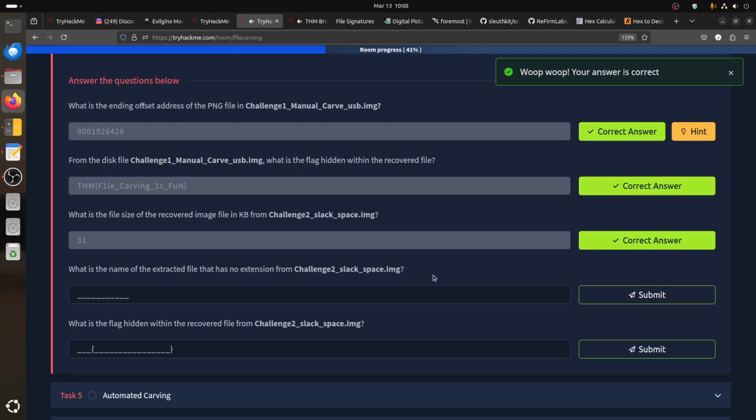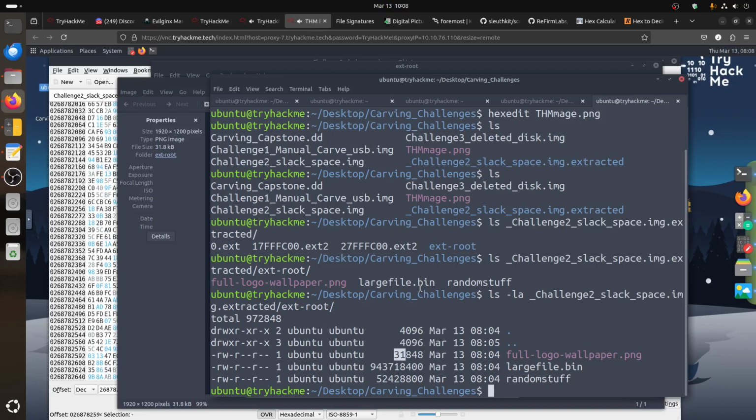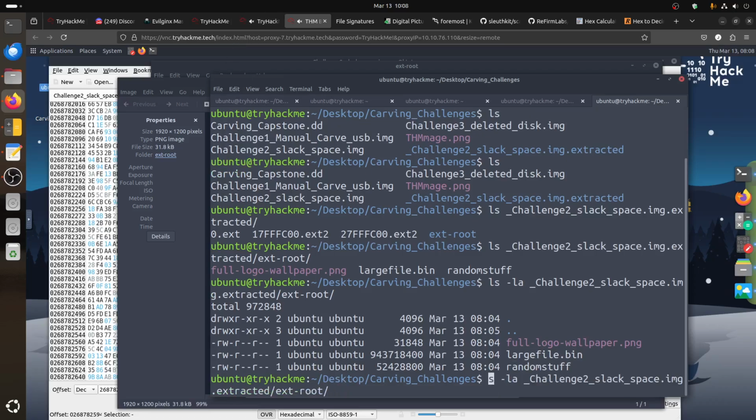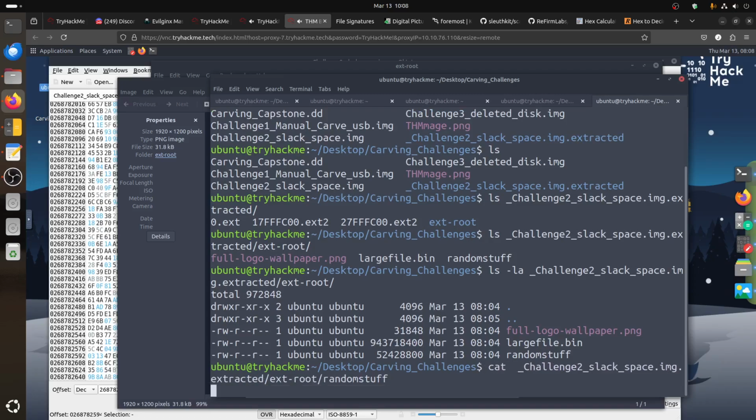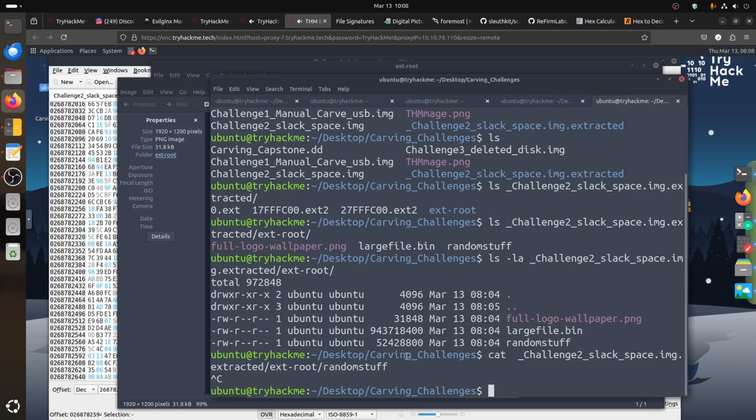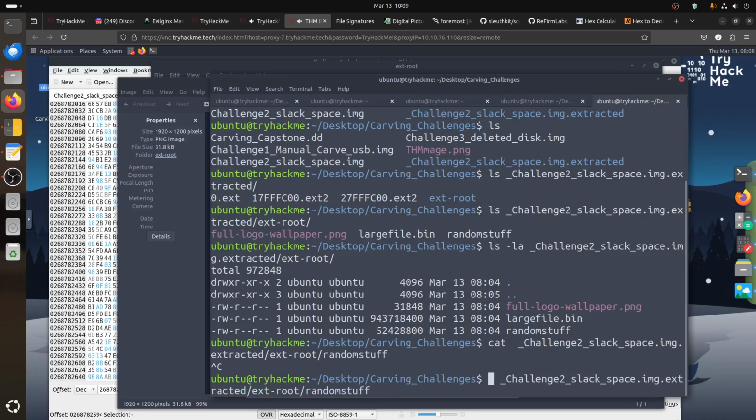Sorry guys. What is the name of the extracted file that has no extension? You can see this one has no extension, so definitely it is this one. Let's look at what's inside it. Let's see if cat can get it. Oh, it's a binary. Stop, we can't cat it. It's already big.